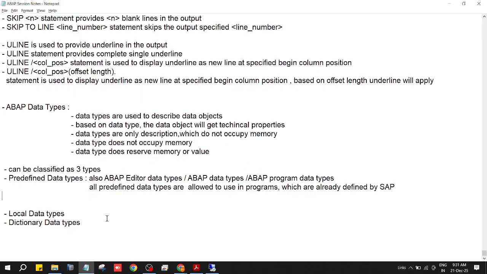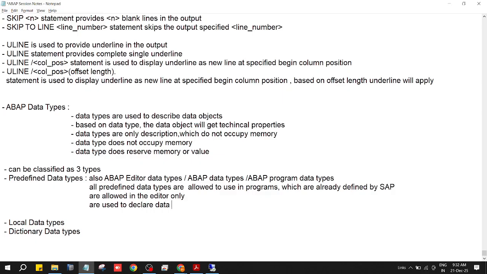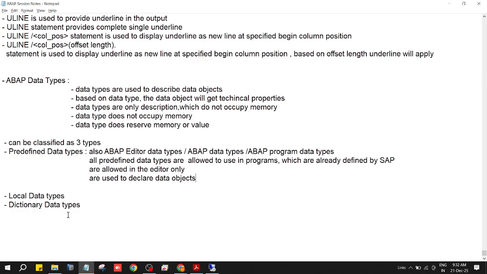So what happens? These predefined data types are allowed in the editor only. So, the predefined data types' purpose: predefined data types are used to declare data objects. So for declaration purposes, we will use these predefined data types. Then after that, we will go to the first outlook, then we will go in depth of that.